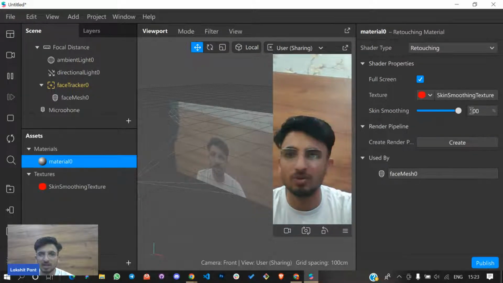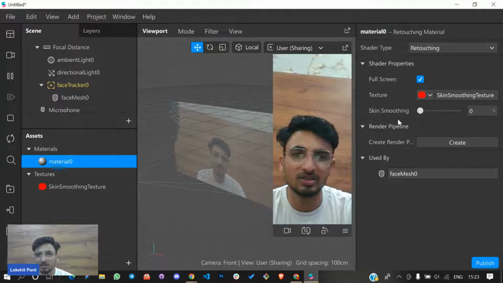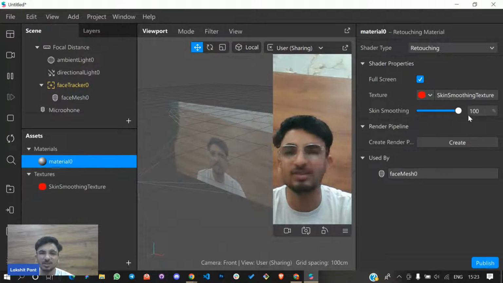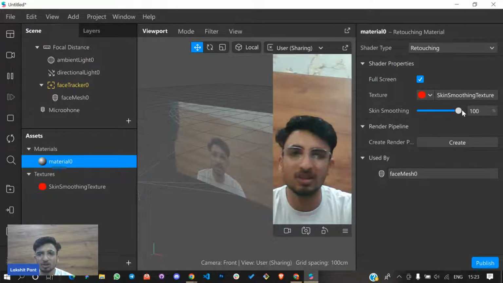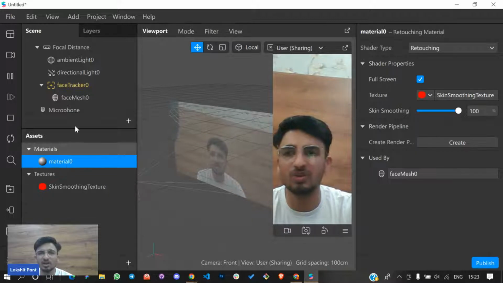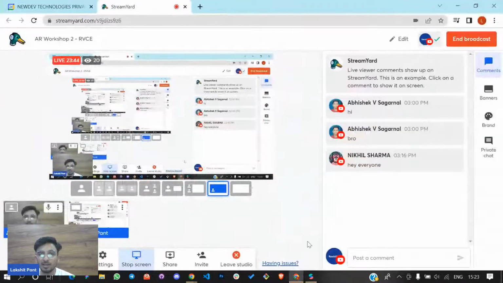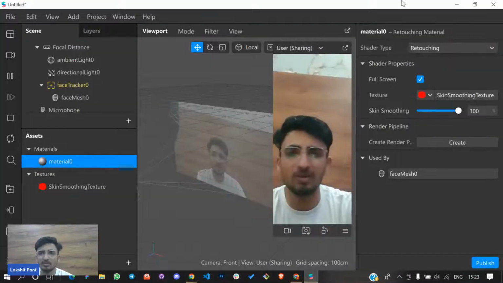If you want some skin smoothing, right now you can see my rough skin. I'll apply some skin smoothing, something of that kind. So you can make a skin smoothing filter also. This is totally up to your choice, what you want to create and how you want to create. And this is the best part of Spark AR.